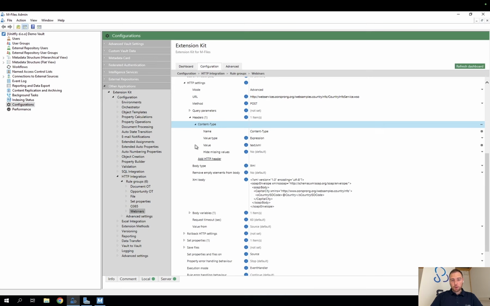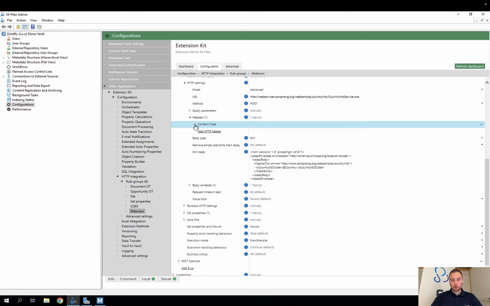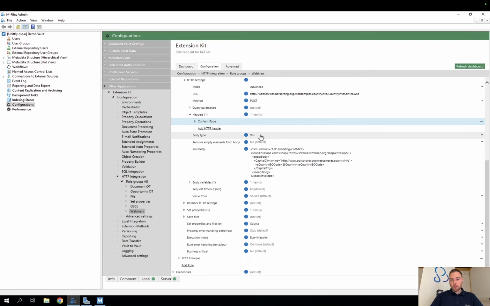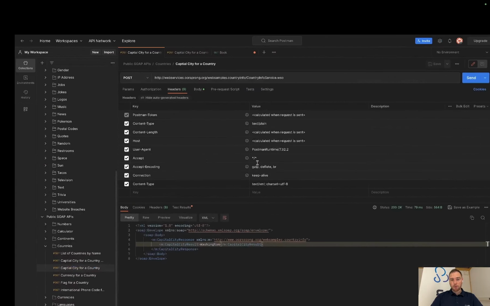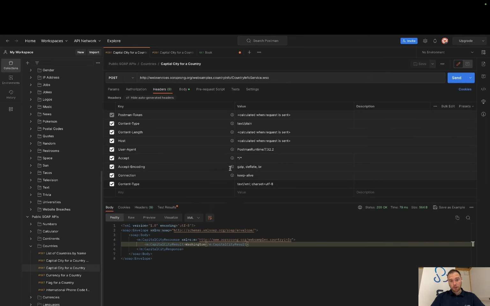What is important here is that we have put the content type, because by default we are not handling that. If it's text XML, you need to add that content type here, and usually it will not work if you don't add it. You have body type like XML, and you just copy paste that body here. So what we have done here, we have URL, we have method, we have header, we have body, and that's it. So it is the same thing as we have it here.